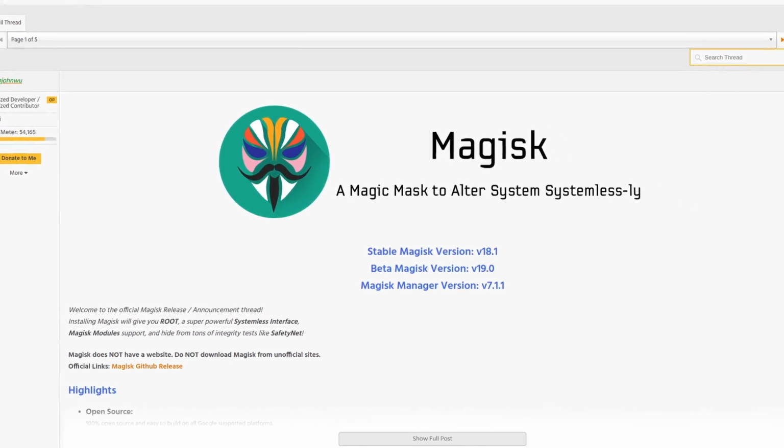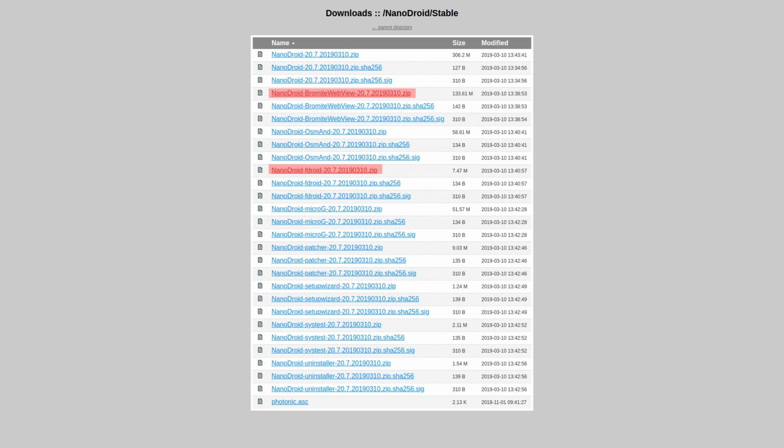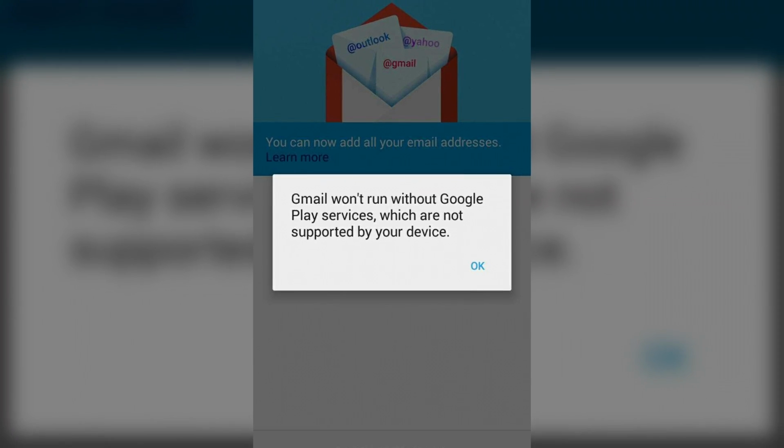First, Magisk Zip and Magisk Manager, then also NanoDroid. We will need Bromite WebView, F-Droid, and microG packages. Don't forget to also download Patcher. This will let us have network location and push notifications, the functions that are usually achieved using Google Play services, and it will also let us use apps that normally require Google Play services to function.